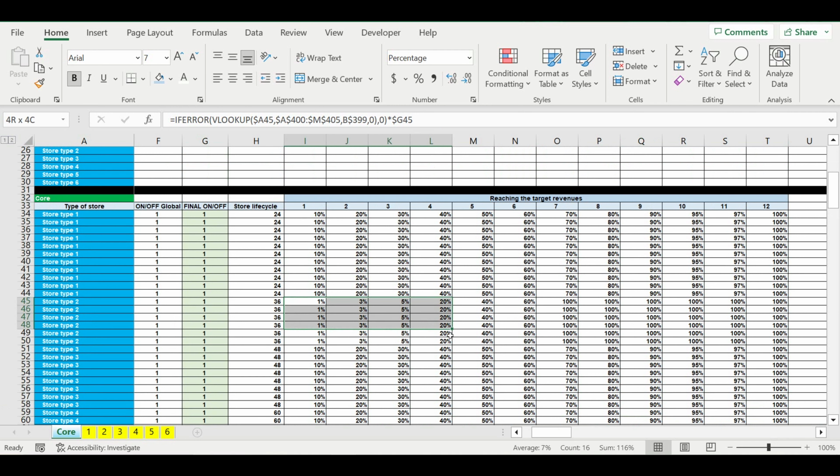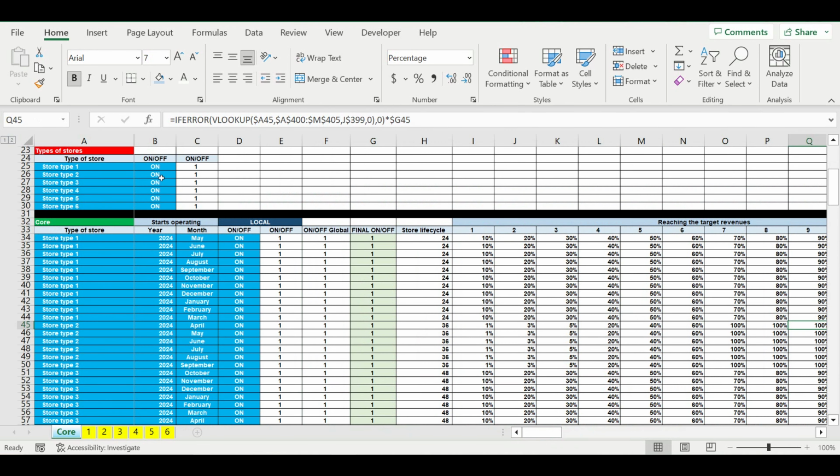So here we can see for store number 2 we have different values that we've just assigned. Now we need to put these values inside the timeline, and for example if we want to switch off the store number 1 from calculations, we can see 0 here.